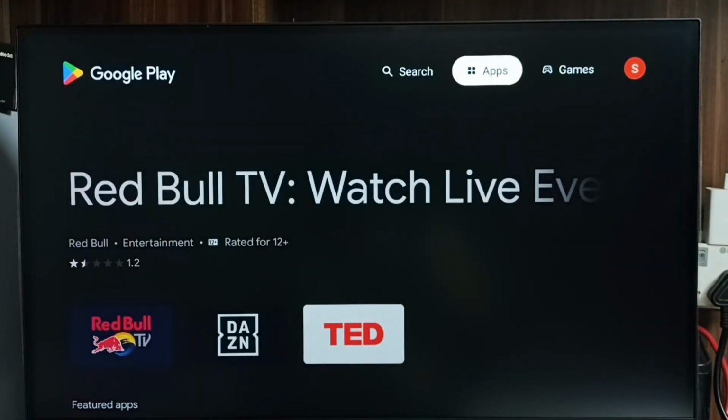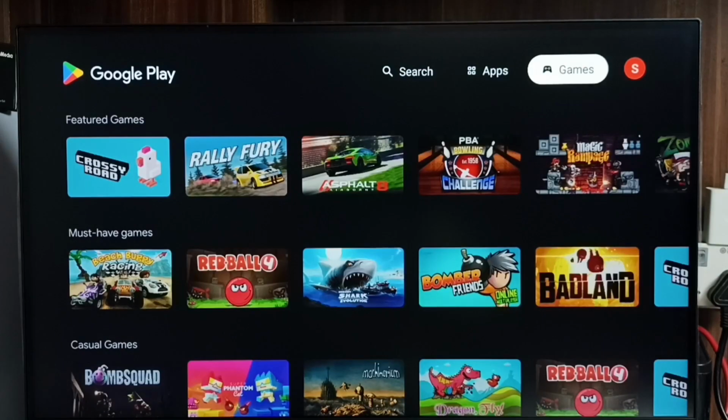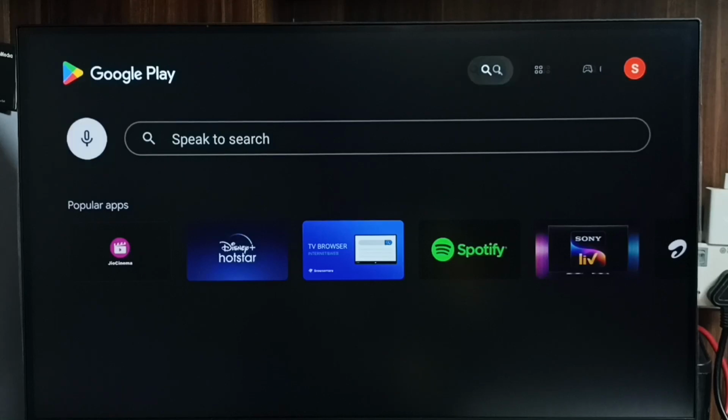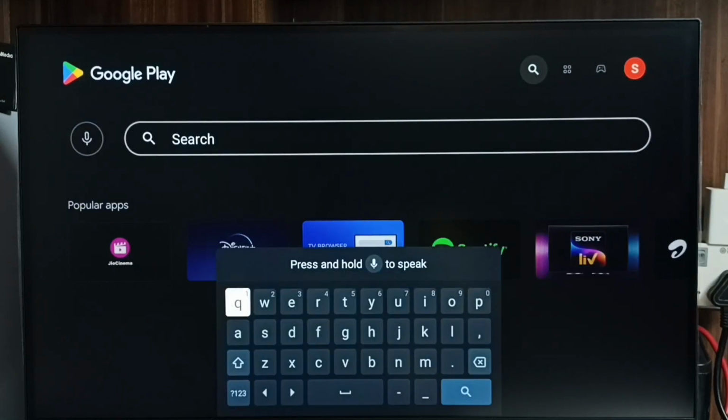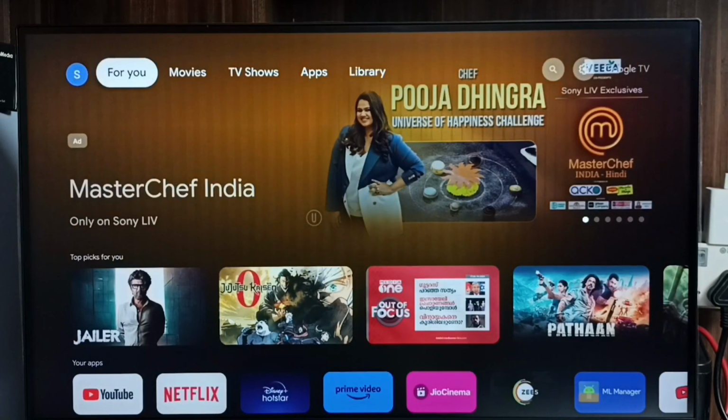Here on top we can see apps tab, then games tab. We also get this search field, so here we can search for apps and games. From here we can search for apps and games in Google Play Store, then we can install it. This is method 1. Let me go to method 2.